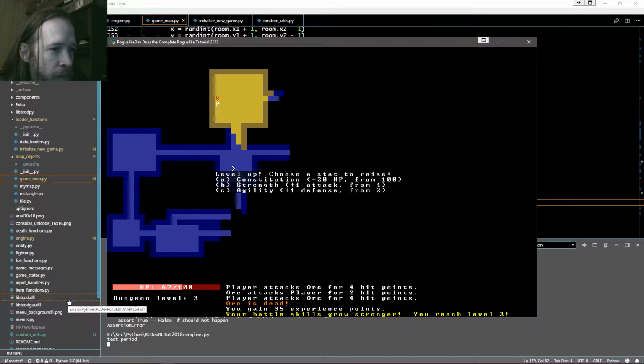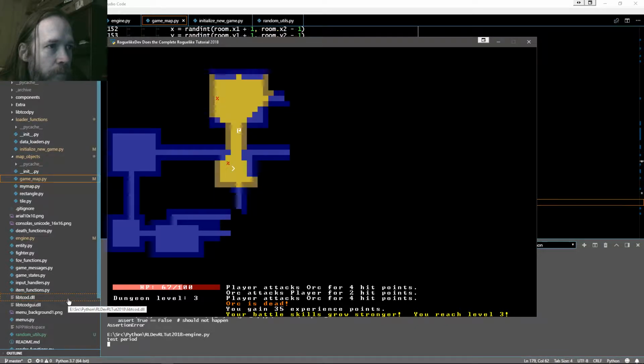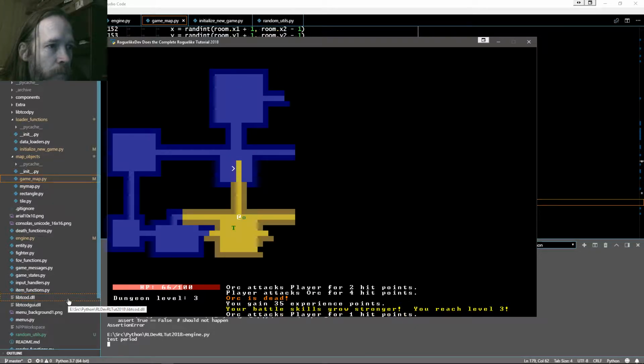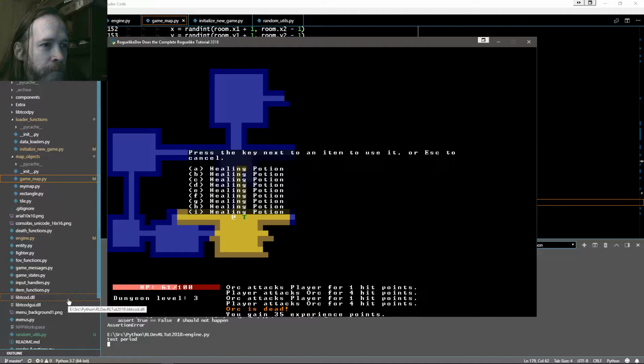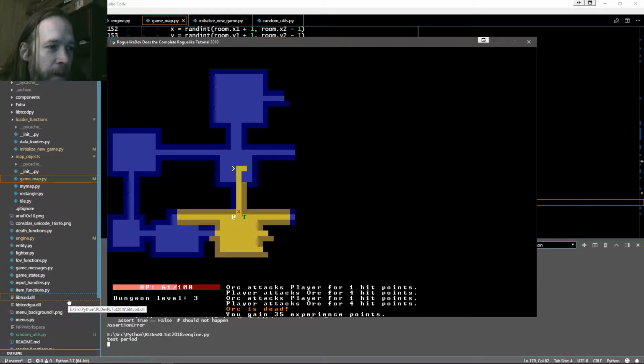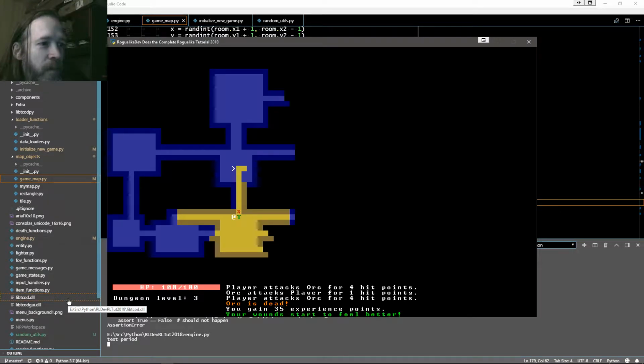Hey! Here's up that agility. Defense is 3. Everything's looking good. Ooh, ooh, ooh. Almost killed myself. Have anything for you? No? Gotta tough it out, huh? I'm gonna drink a potion right now. Okay. See how it goes.